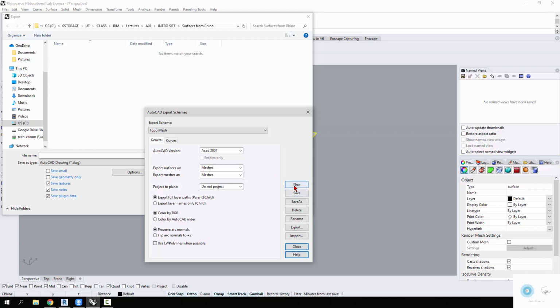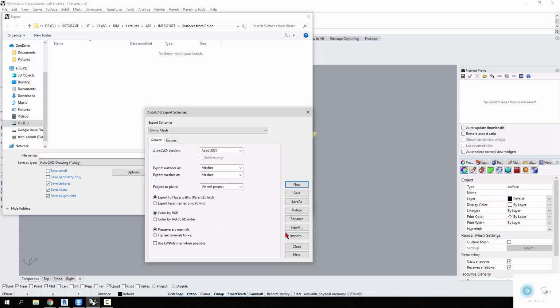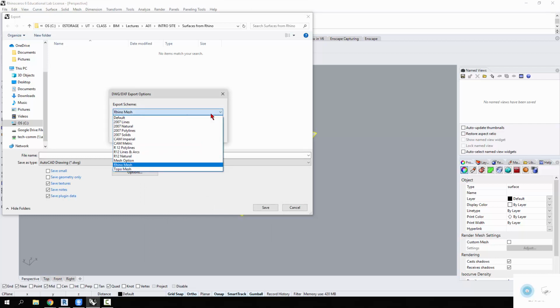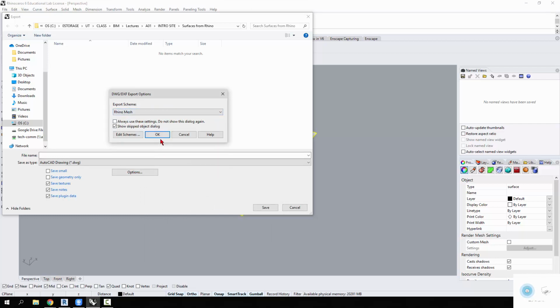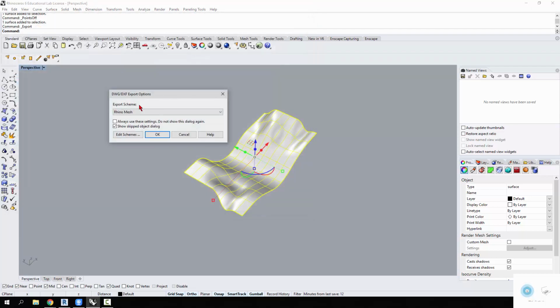So what we need to do is create a new export scheme that does it as meshes. The way that you do that is you come over here and click New, and you give it a name, mesh option. Oops, it's already in use, so we'll call it Rhino Mesh. Click OK. Then you just export the surfaces as meshes, and just make sure you pick that. That's pretty much what you want to do. So I'm going to close that, and we'll leave it on Rhino Mesh, and then I'll click OK. I'll give this a name, Rhino Mesh, and I'll click Save.